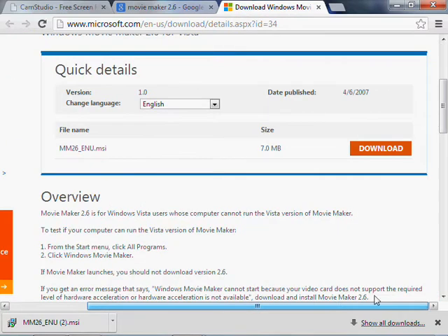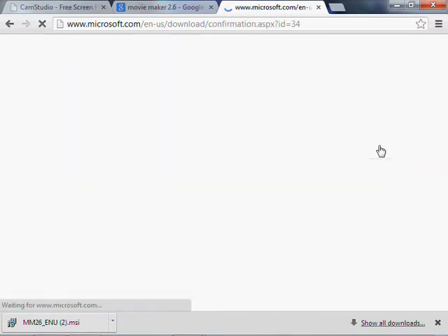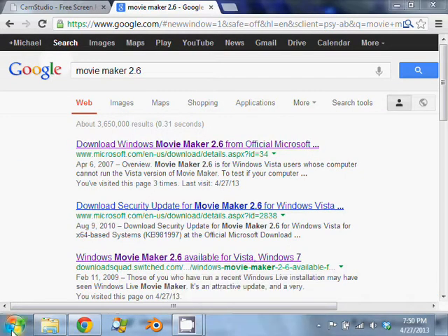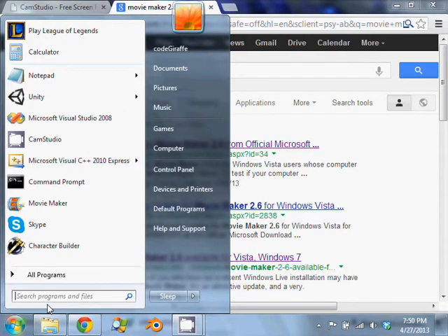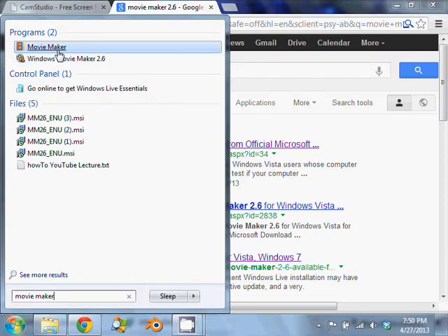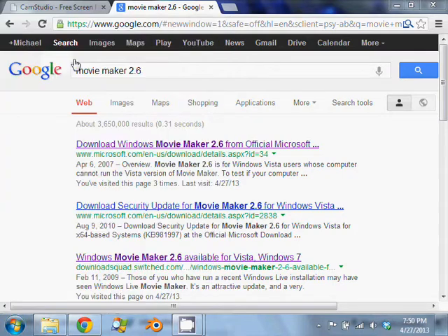You can download Movie Maker 2.6 by clicking this download link here on the page. I already have it downloaded. To start Microsoft Movie Maker, you can type into the search bar Movie Maker, and I have version 6.0 here installed as well, but I'll be using version 2.6.